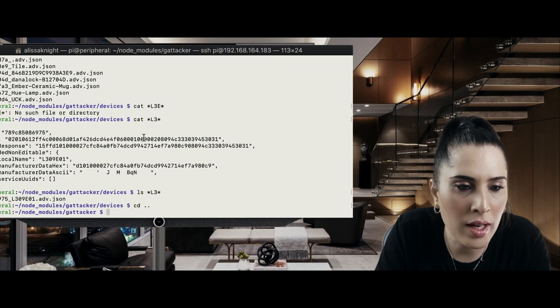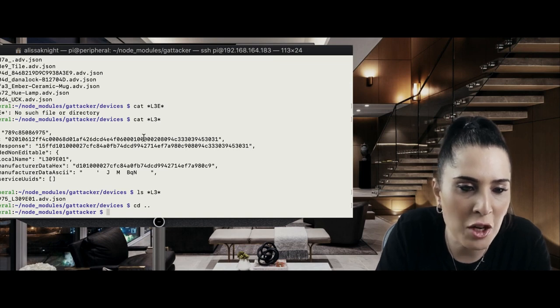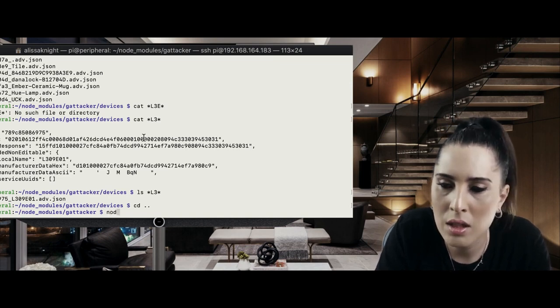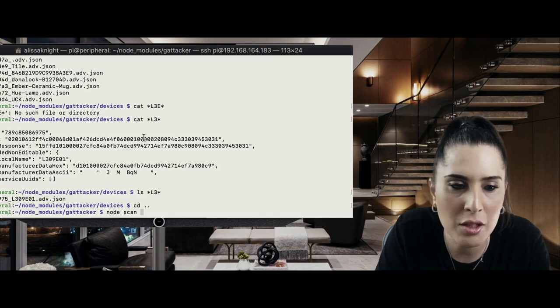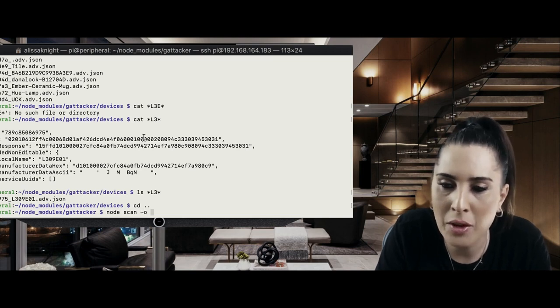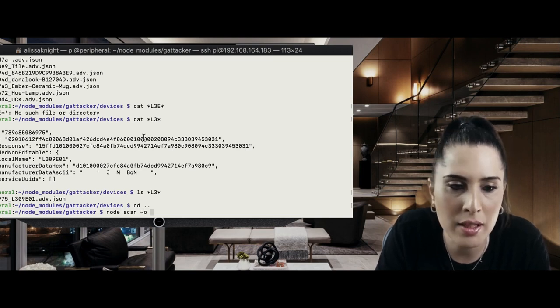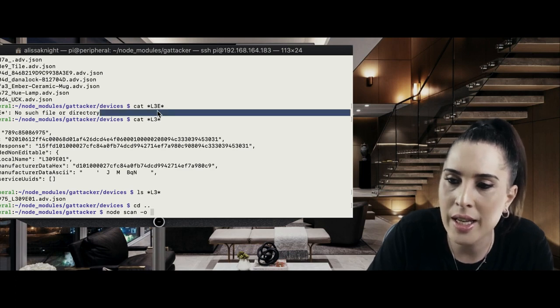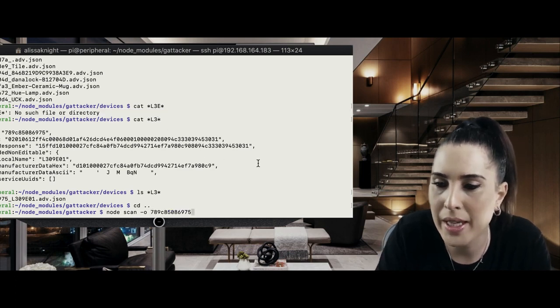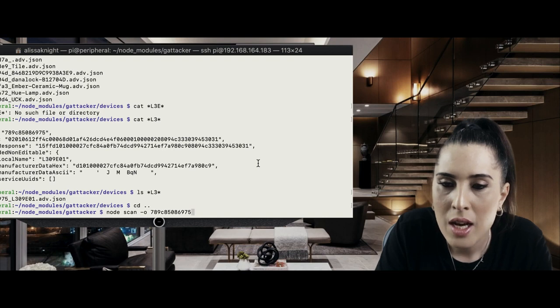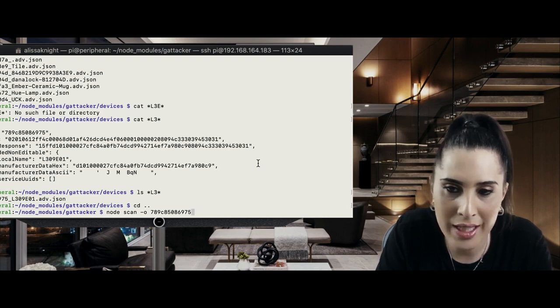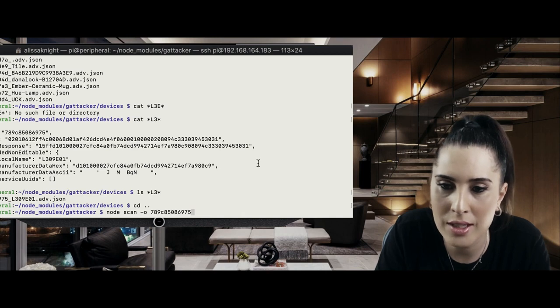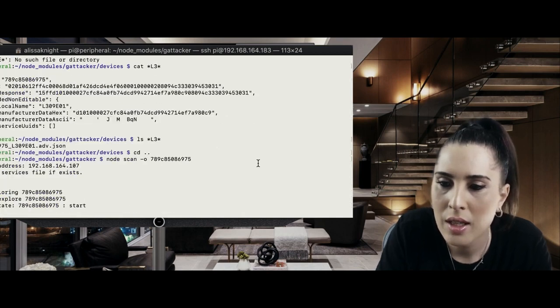And next, we are going to go ahead and do a node scan minus O. All right, so from the Gattacker directory, I want you to type in node space scan space minus O, and then the ID that we just copied. Okay, do you see that? What it's going to do is actually connect to that Bluetooth device and start pulling a bunch of information off that lock. It's going to just start pulling everything. And it's going to create what's called an SRV file.